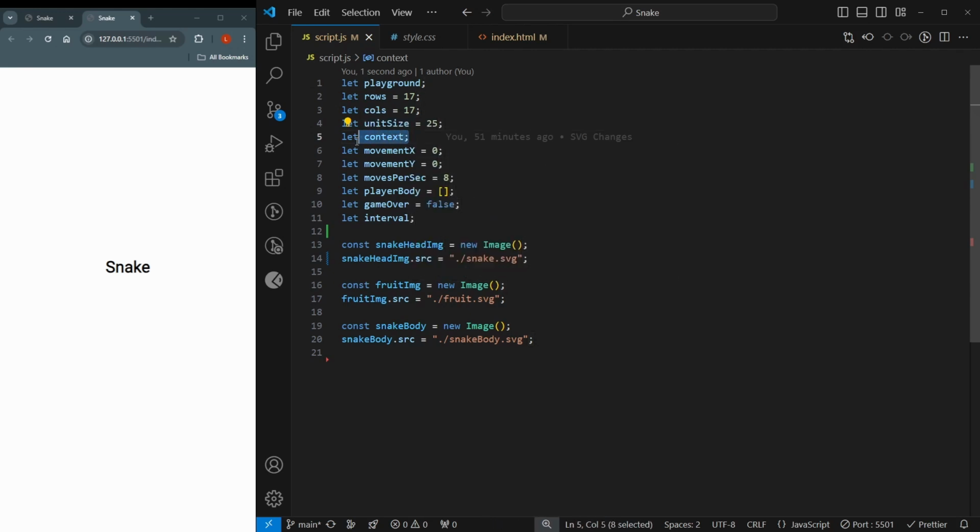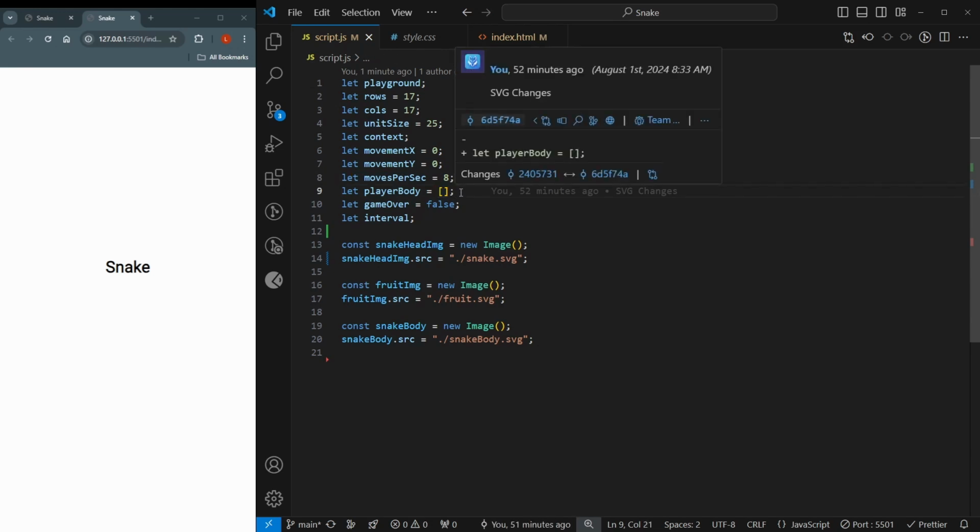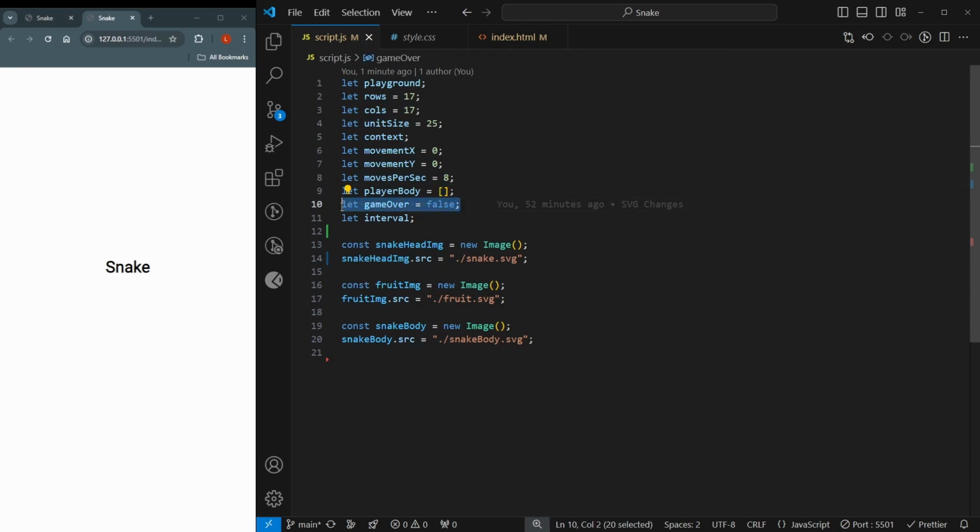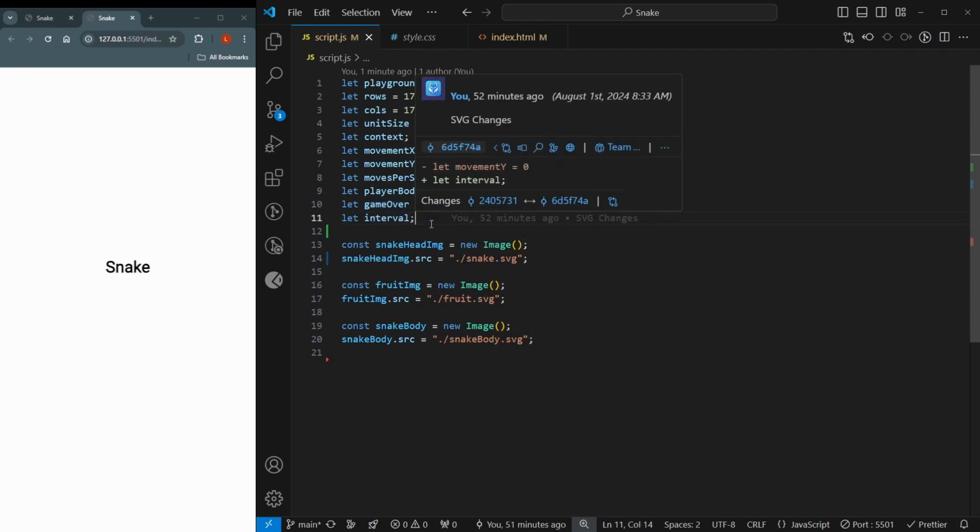We're also defining a context. This will be needed for our canvas element. We are defining a movement X and movement Y values. These will be for the time when we are moving the snake. The snake cannot move only in one direction, and if it changes, the others will be set back to 0, which means they are not moving on that axis. We are defining a little bit of speed here with the moves per sec. We are also defining the player body, which will be an array that will hold arrays as positions. There will be a boolean that will check if the game is over or not, and there will be an interval that we'll be using because we have to store it, and then later when the game is over we'll have to clear it.